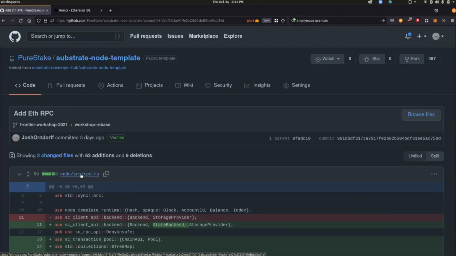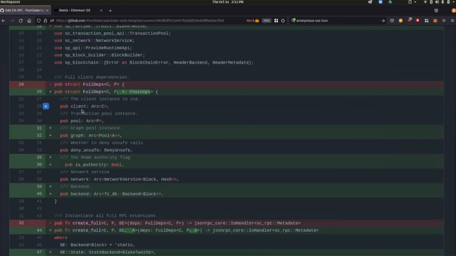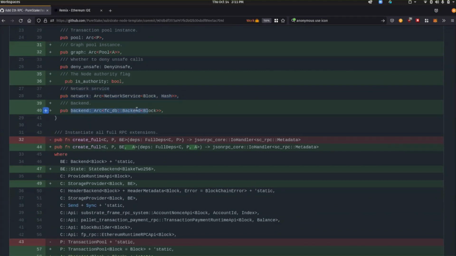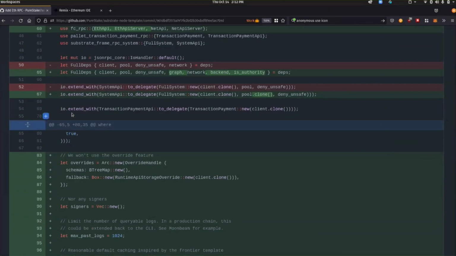All right, we're back in our rpc.rs file just like before. We have some new uses. We're adding some new fields to the FullDeps. So you might remember network. This is the one that we added before. And here are even some new ones. Here we have the whole Frontier backend, so that's obviously an important one. We got some more trait bounds.